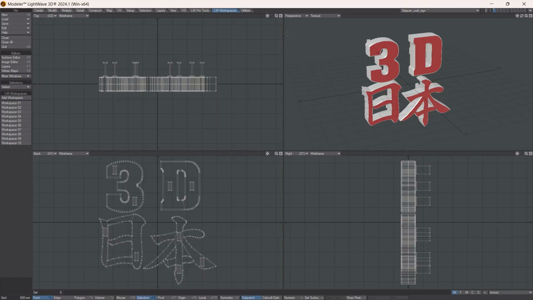So again, the last one here is utilities. These are just simple stuff like plugins, LScripts, which is LightWave's own little coding language. Yeah, different commands, stuff like that.